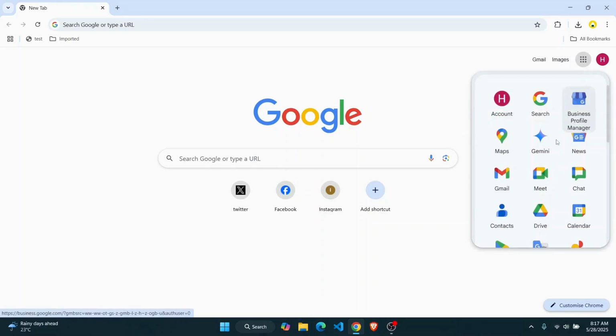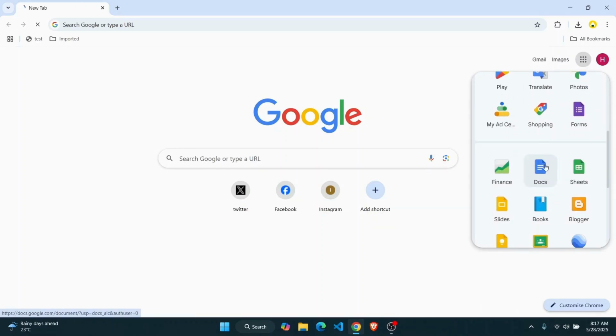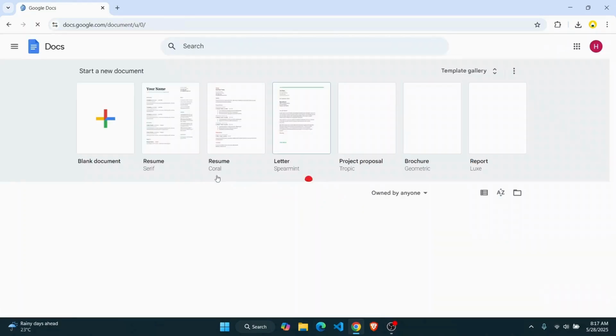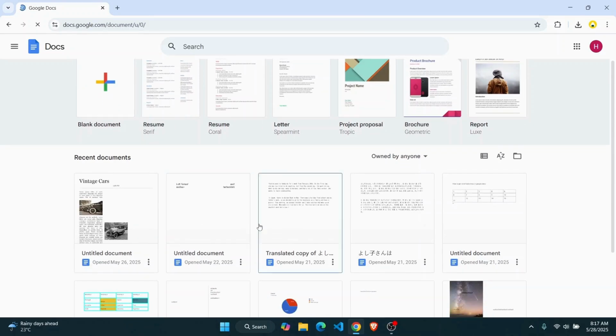go to apps. And here you'll see a list of Google apps. Now just go to Docs, and once you open up Google Docs, you should be able to create a blank document or just open the document where you want to change the page to landscape.